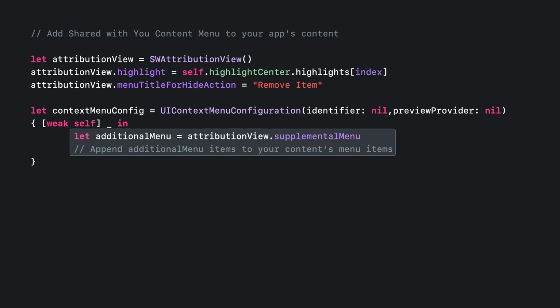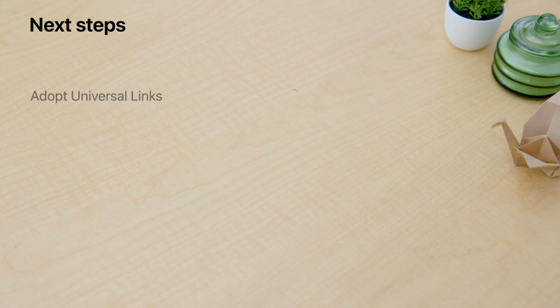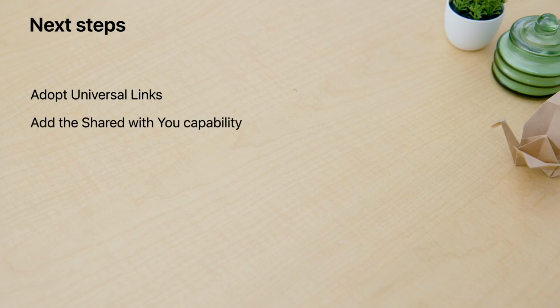These easy steps allow your app to add the context menu option available on the attribution view to your content's context menus. Now, you know all that is needed to adopt Shared with You in your app. Let's recap the 3 easy steps to adopt Shared with You in your app. Go adopt universal links. Then, add the new Shared with You capability in Xcode for your app. Import and use the new Shared with You framework.